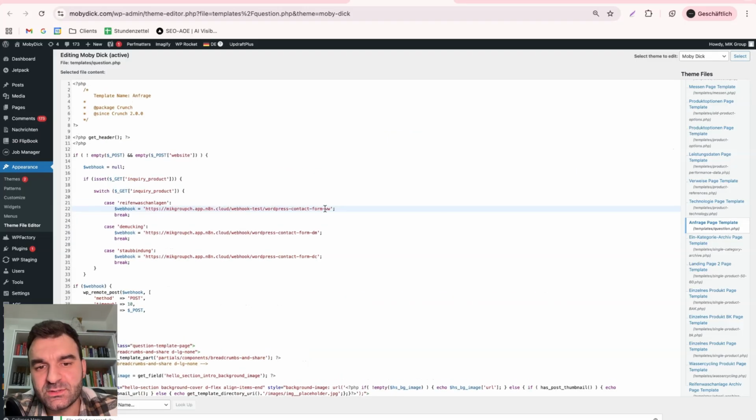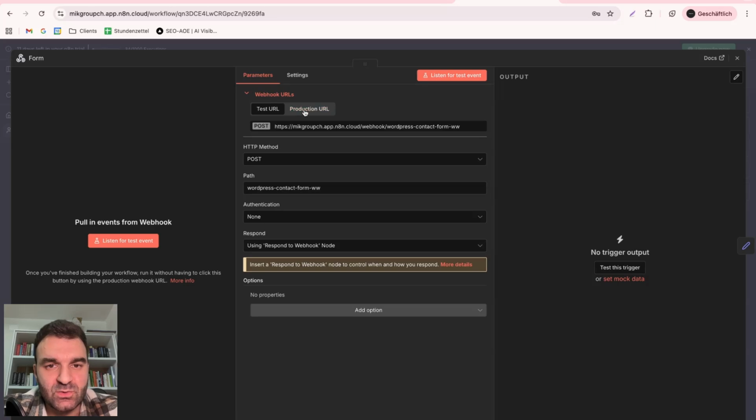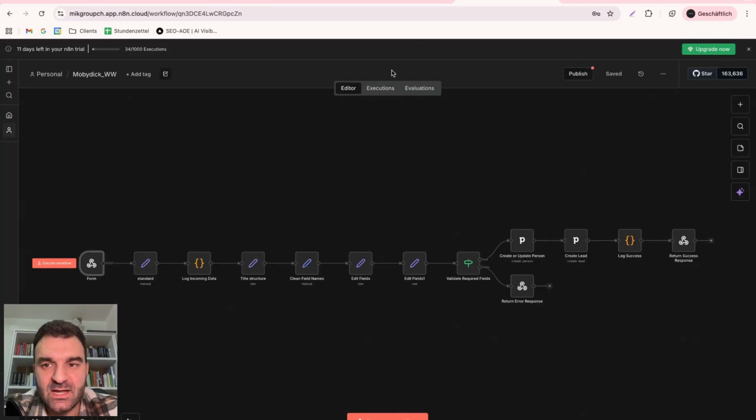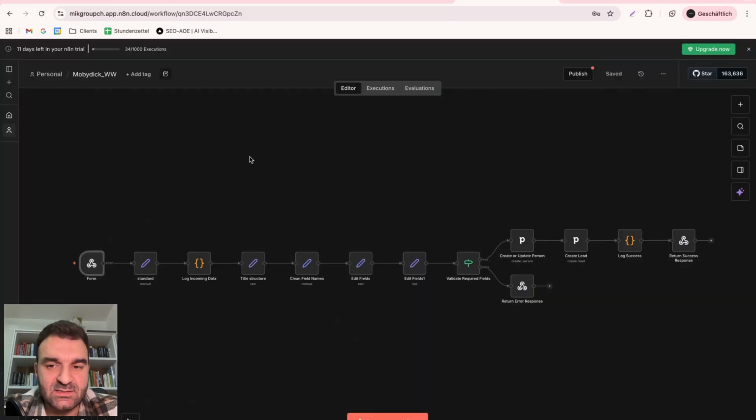The moment it works, you can switch this webhook to the published webhook. Here in the test URL, you can switch to production URL. The only thing that changes is, as you can see, that the -test disappears on the production URL. And the second thing, which is really important, is you have to publish the workflow. You publish it, just give it a random name, hit publish, and you're good to go.